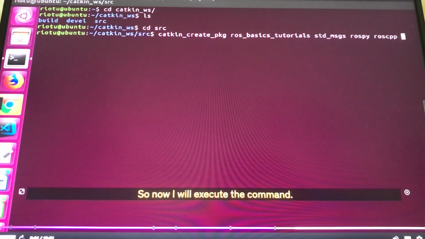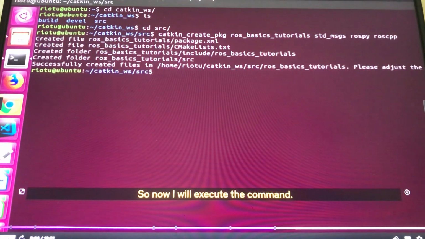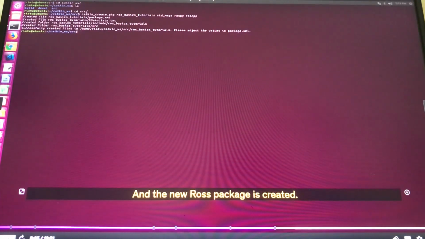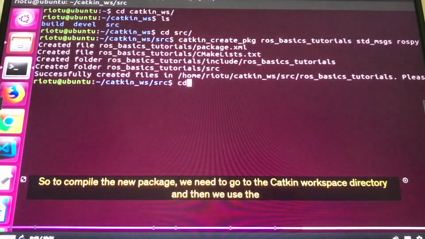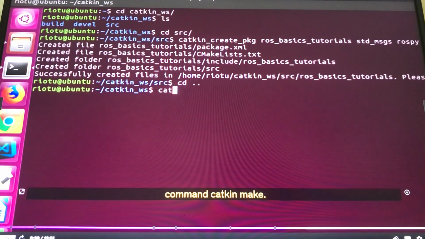So now I will execute the command, and the new ROS package is created, but still I need to compile the workspace to complete the creation of the ROS package. So to compile the new package, we need to go to the Catkin workspace directory, and then we use the command catkin_make.